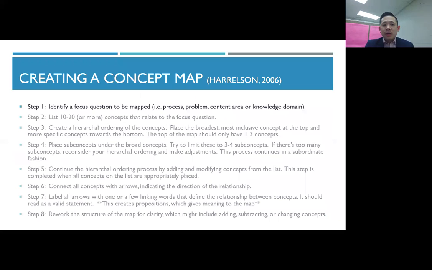Step 1, identify a focus question to be mapped. This can be a process, a problem, content area, or knowledge domain. Step 2, list 10 to 20 concepts that relate to the focus question.